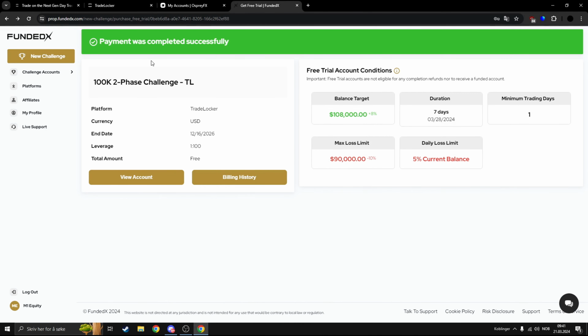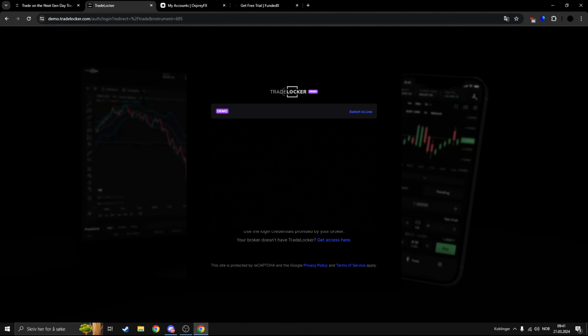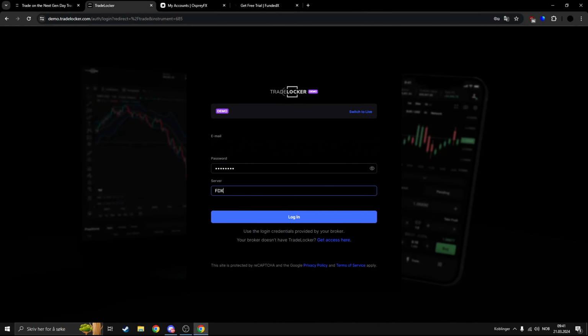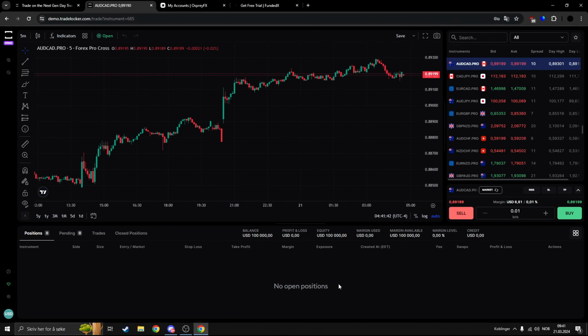Once you have received your credentials, you can go back to TradeLocker and then fill out the form, but make sure you changed it to demo instead of live. So if it's on live, you can press on the switch to demo. It will be switch demo here. And then you can just go ahead and type in your credentials. Then press login, and it should look something like this.